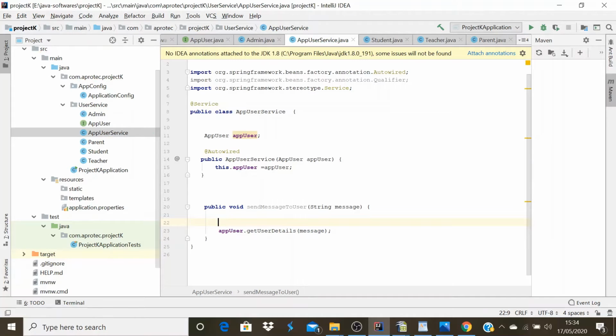I want to inject the correct bean using Spring dependency injection. That's the reason I am using @Autowired, which will inject the correct bean based on my requirement. So how can that be done? Let's discuss how to inject the bean. Suppose I want to send a message specifically for admin, then I want to inject only the admin bean here, and I can call getUserDetails using the admin object.